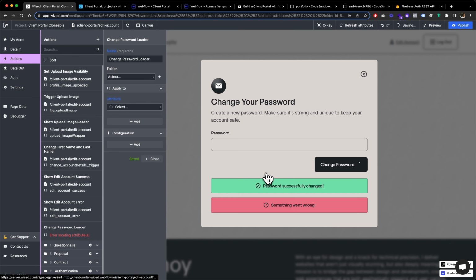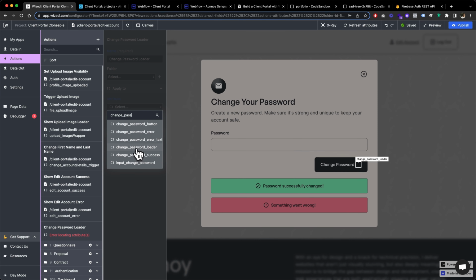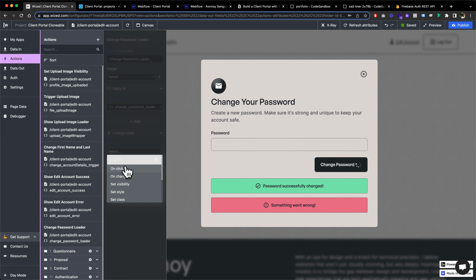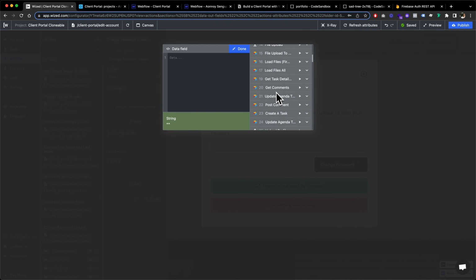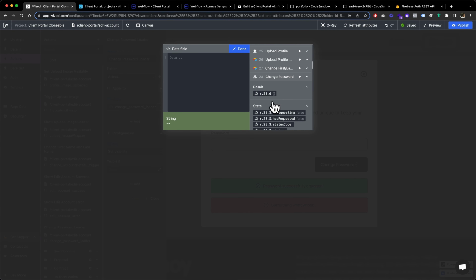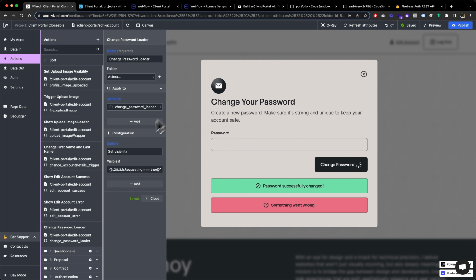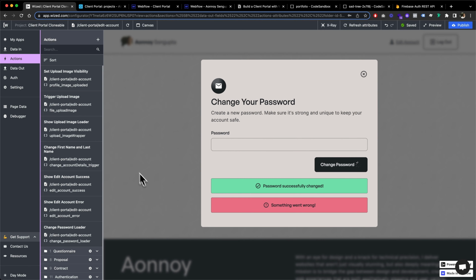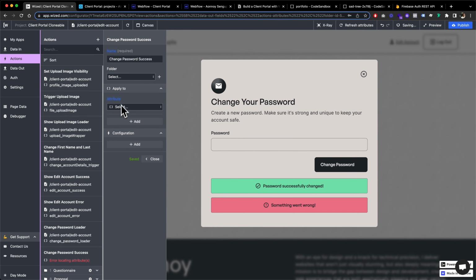Now next on the list, we have our, I want to close this, change password loader. So this is for the one over here, this loader right here. So let's select that, change password loader, and we're going to set its visibility. We want this to happen when, of course, change password is requesting. Okay, just set it to true. Perfect. Let's close this.